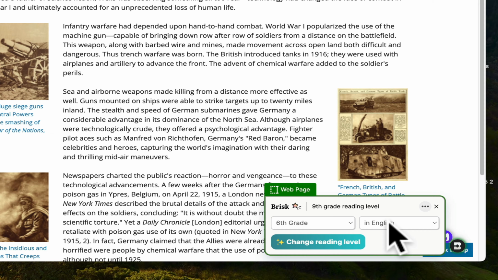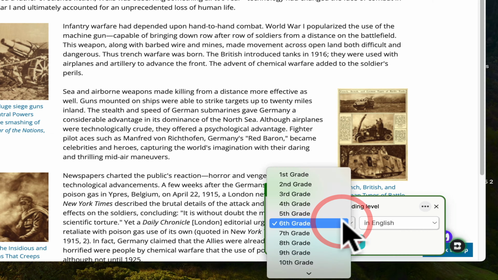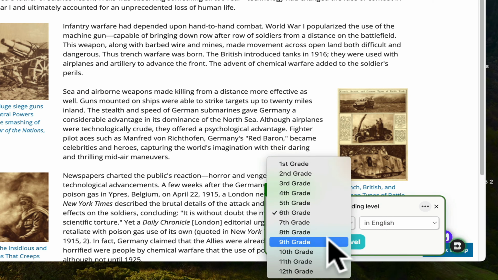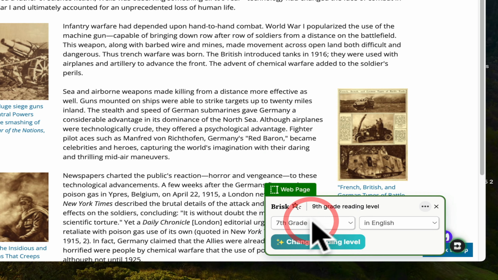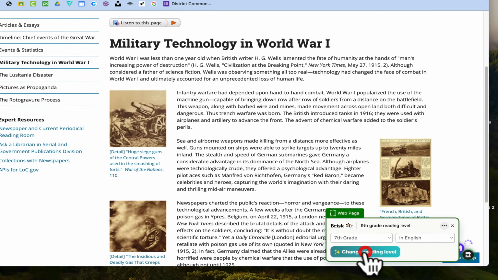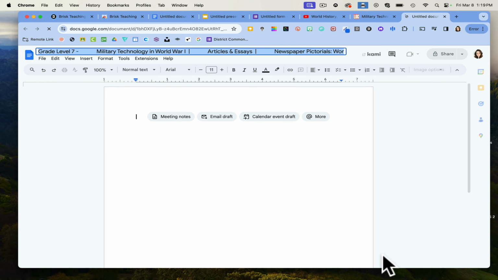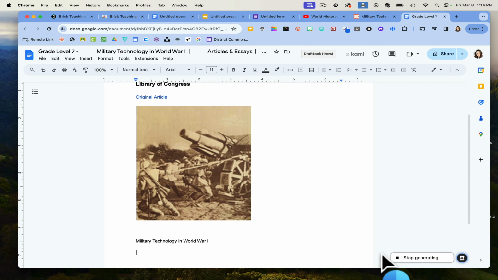So if I want this to be in English still, but I maybe want to decrease the difficulty of this, it's a 9th grade, maybe I want to take it down to 7th grade. I want to use this for the middle school classroom. If I click on 7th grade, I can click Change Reading Level, and what happens next is a Google document automatically populates for me.